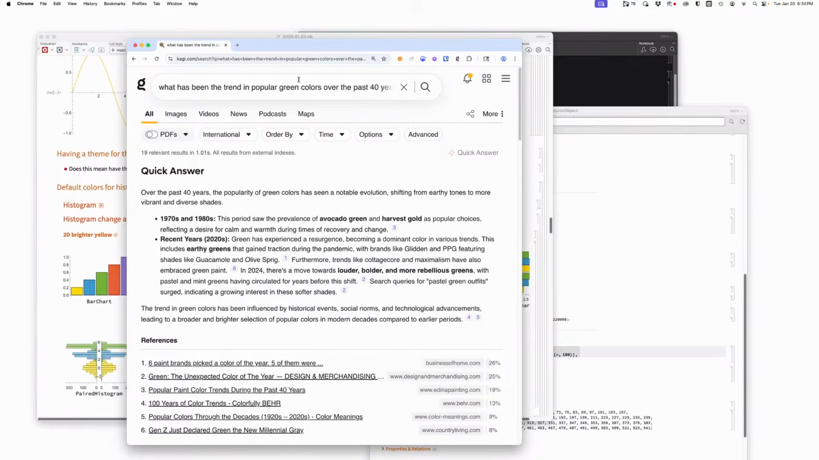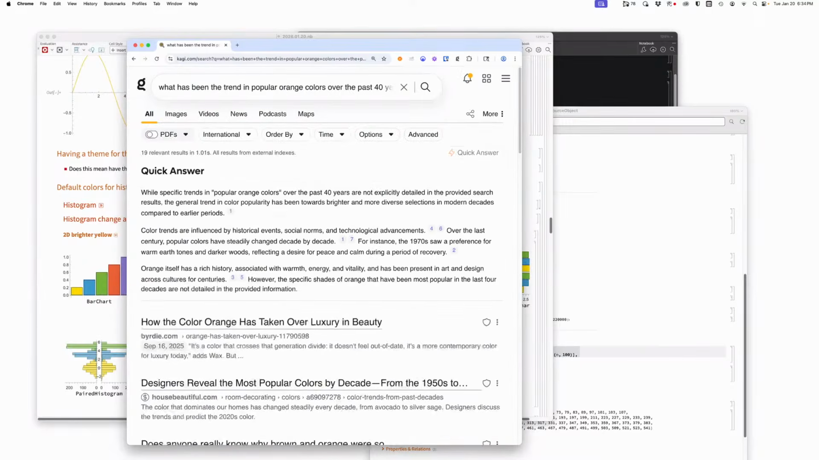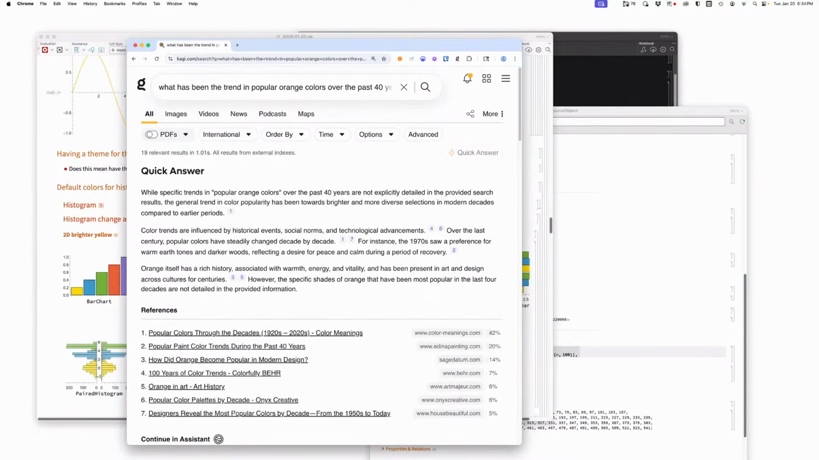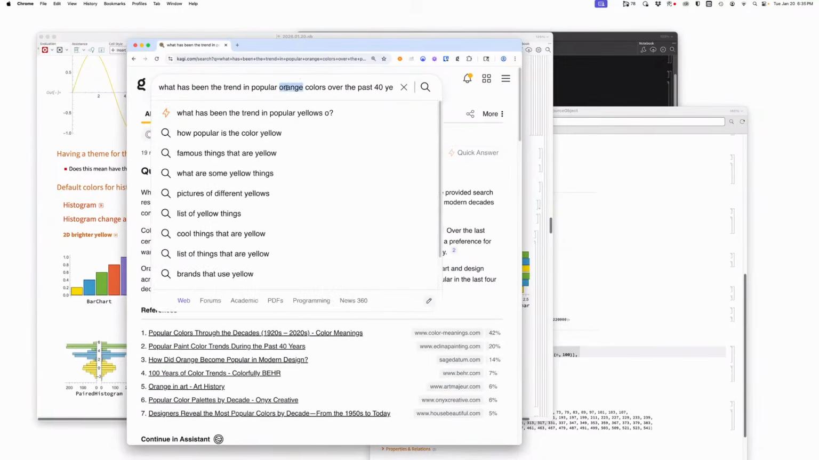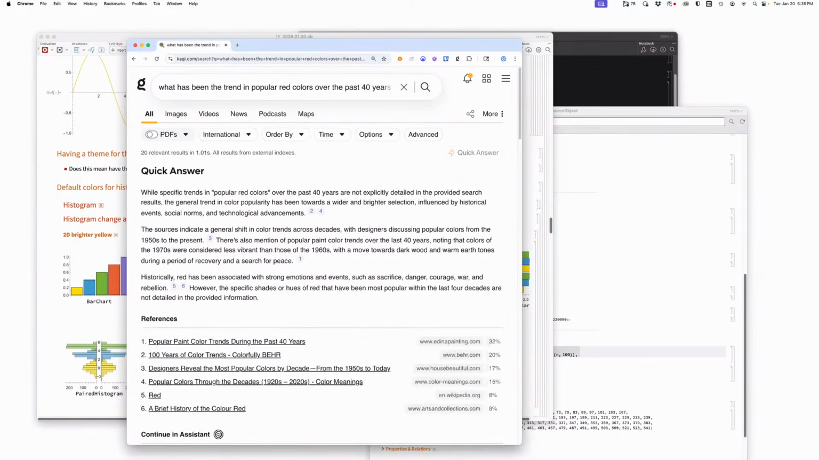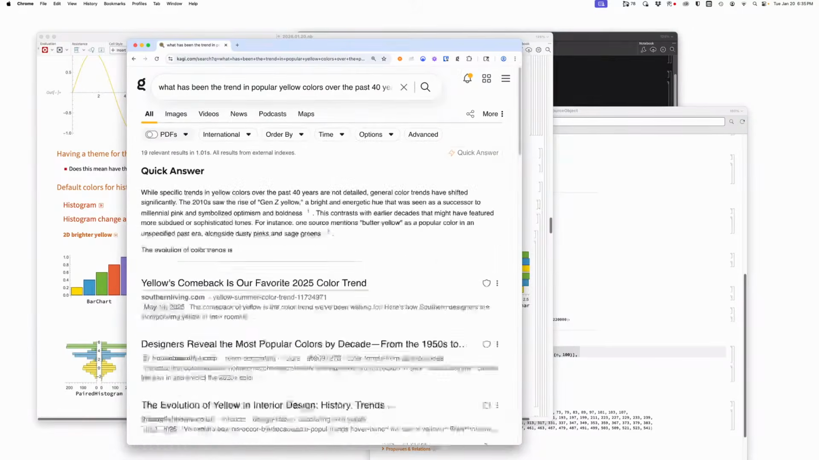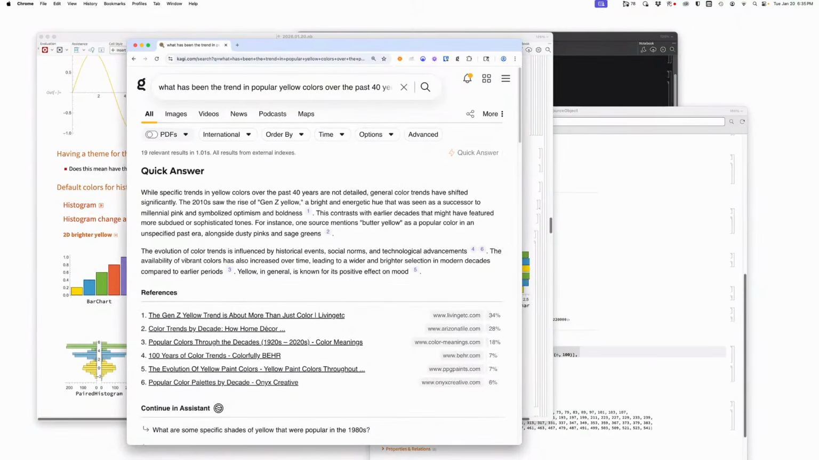Let's try a different one. Let's say orange colors. Okay, so it doesn't know. Interesting. So it's got yellows and blues it thinks it knows something about. People don't paint their houses red a lot. That's true. Oh, it had a different answer this time.